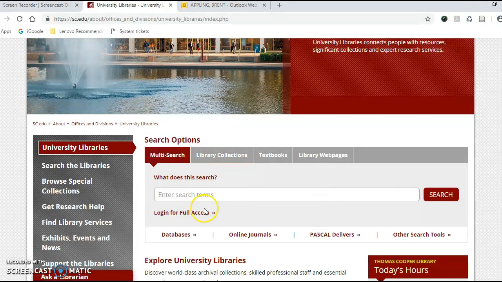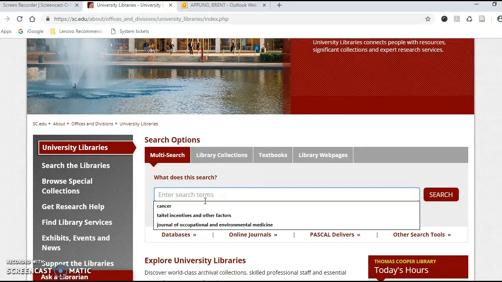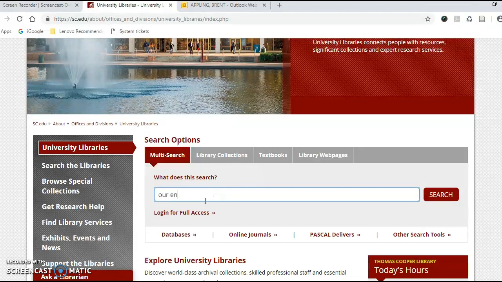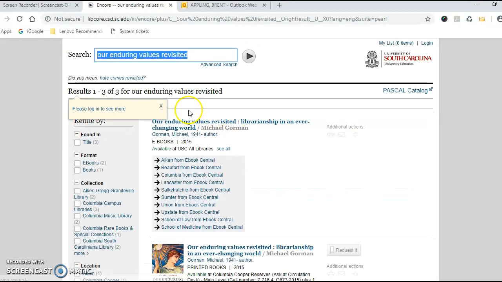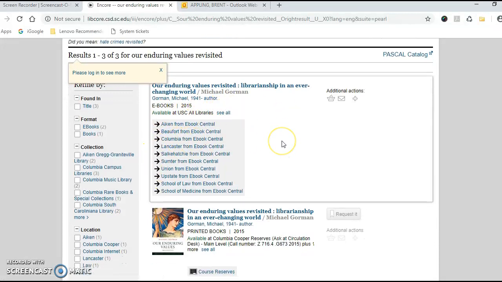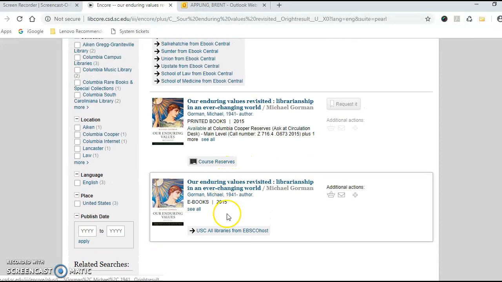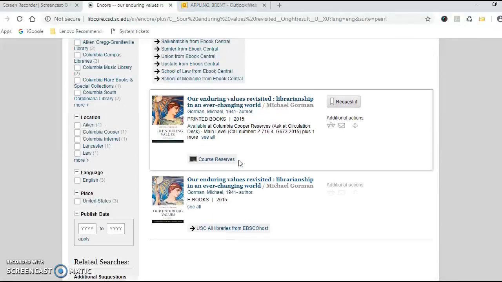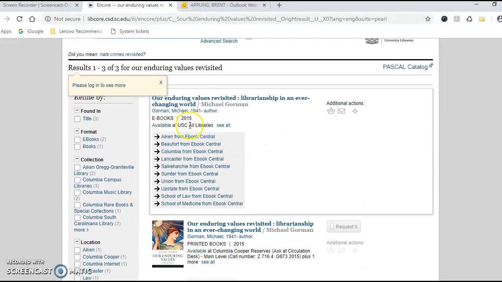But I want to use the multi-search for this. As an example, let's try to search and find the ebook holding for one of your assigned textbooks, Our Enduring Values Revisited, the Gorman book. We can click search, and we see Our Enduring Values Revisited, Librarianship in an Ever-Changing World, Michael Gorman, ebook, available USC All Libraries. If you keep looking, there are even a couple different ebook copies of this, and there's even a print copy. So lots of different options here. I'll just choose the ebook central copy.